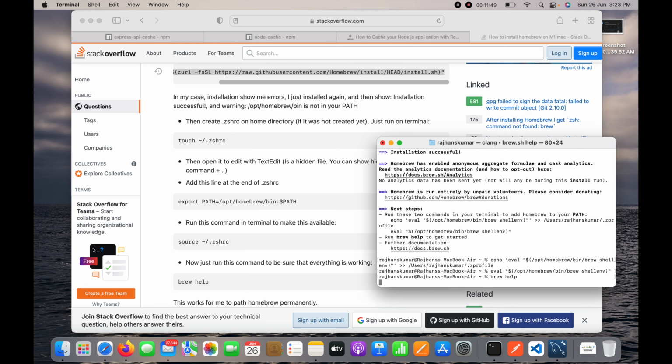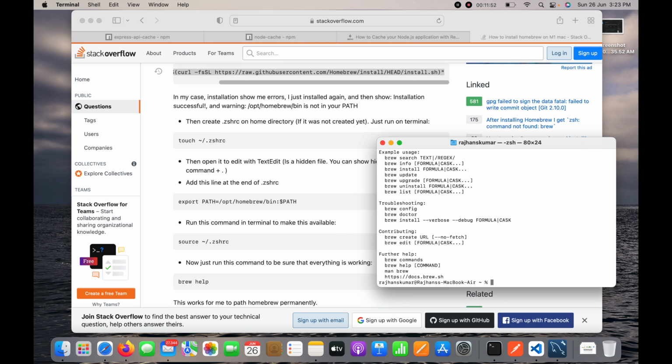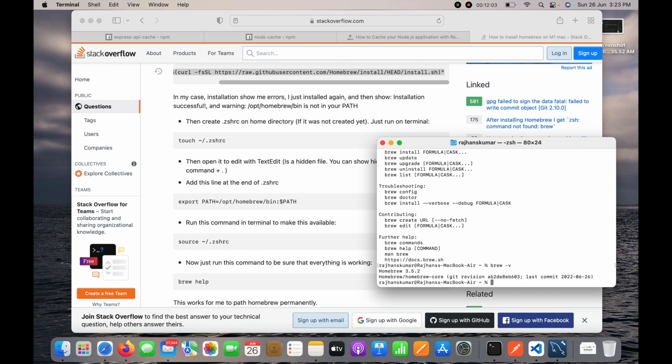Now I will just type brew help, and you can see I'm getting the command usage and everything. That means it's installed. Let me check one more thing, the version. Once I type brew -v, it shows me the Homebrew version, which is 3.5.2. It also shows me the last commit, which is the 26th of June, 2022. It's pretty much the latest update that we have installed here on my MacBook.